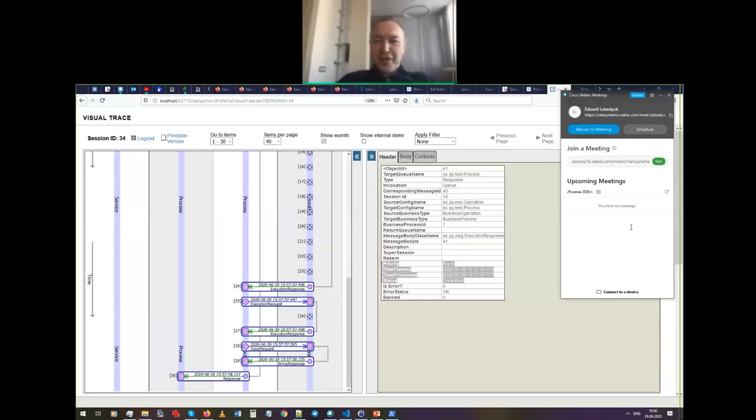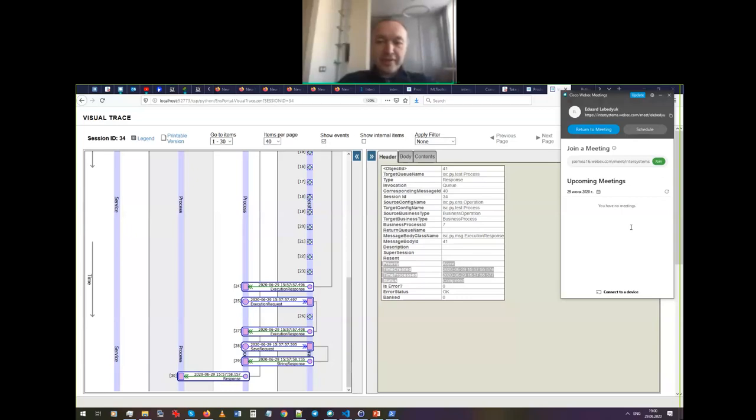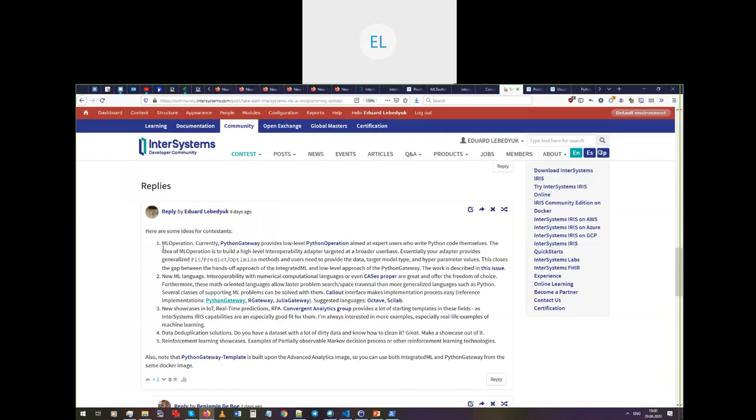The last question. Are there any feature engineering functions inside IRIS? Well, the ML operation project, which I propose for contestants, is exactly aimed to solve this issue. Python Gateway doesn't provide high-level functions like feature engineering. It provides fast data load, fast code execution, and fast getting your data back. But these higher-level functions are definitely something which would be great to add.